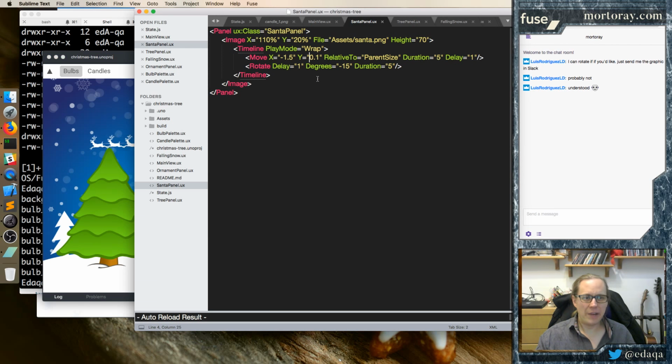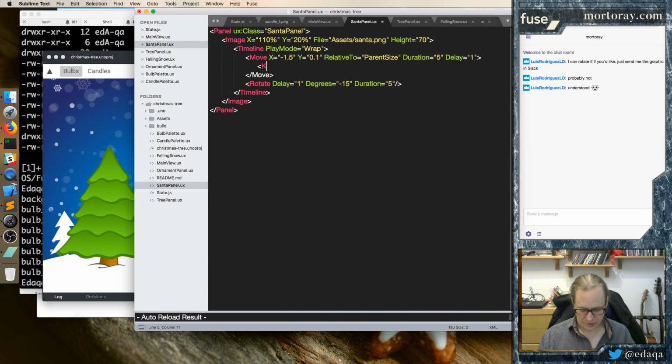He should actually go up and down. Okay, which is going to put us a timeline here. We're going to use keyframes for this. I don't use keyframes very often, so let's see. Keyframe.